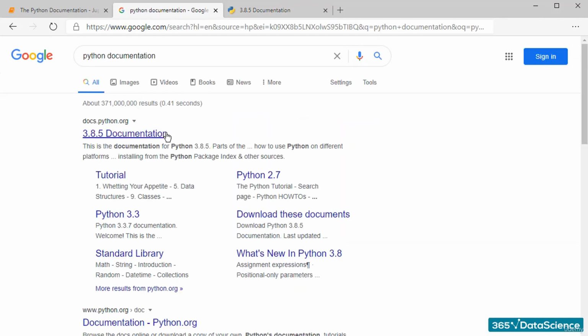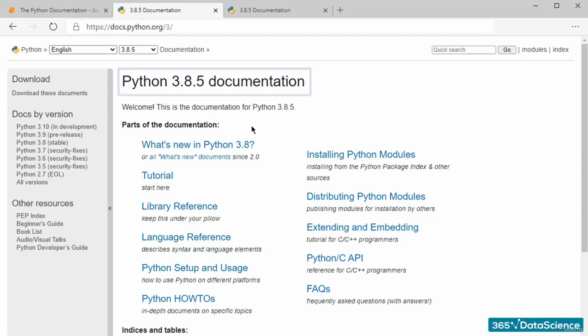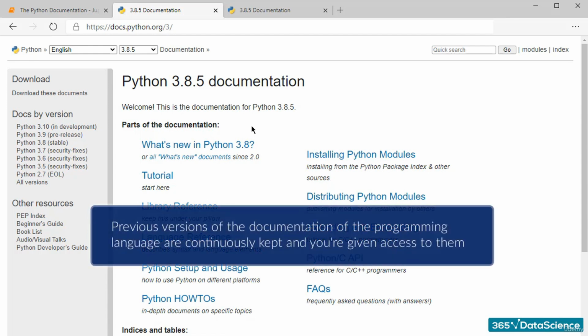Whichever of the three ways you choose, you will end up here, which is the web page where the current version of the docs has been displayed. As a matter of fact, this is the place where you can get the most up-to-date information about all Python features. In addition, you can look around to see various tools that can improve your user experience. To highlight a few, let me start by saying that previous versions of the documentation of the programming language are continuously kept, and you're given access to them.